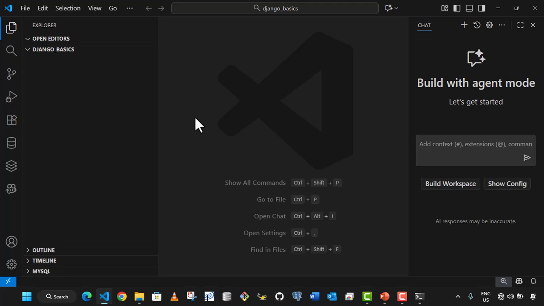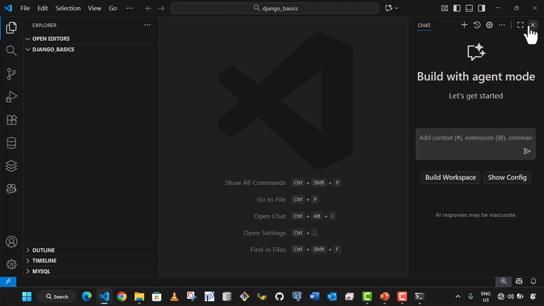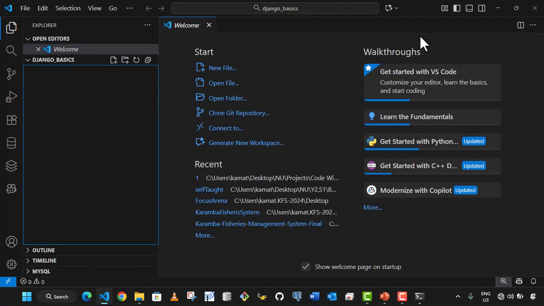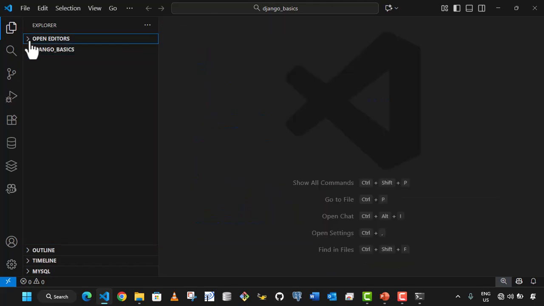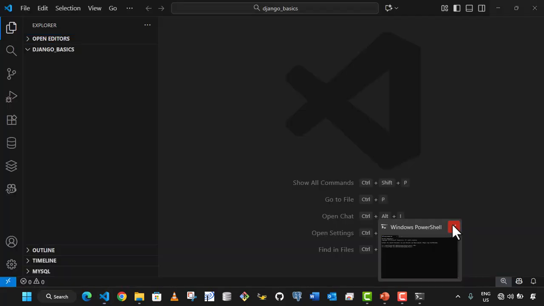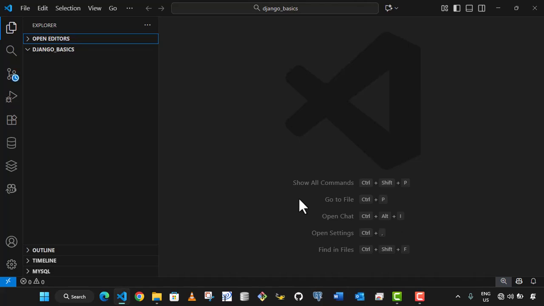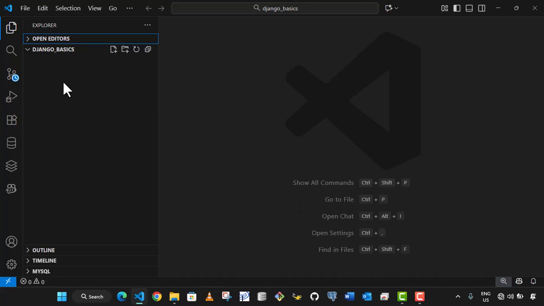Wow. So now our folder has opened. Our Django folder is here, Django basics. This is where we're going to create our Django files and our web app. So after having done this, let me close this. Okay, fine. So let me also close this terminal here and this PowerPoint. Okay, fine. So here we're good to go.